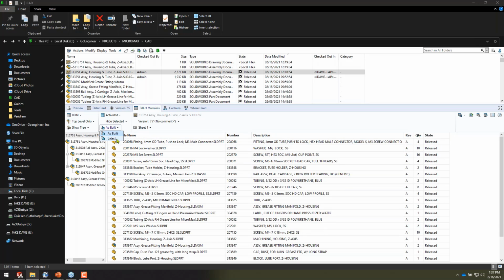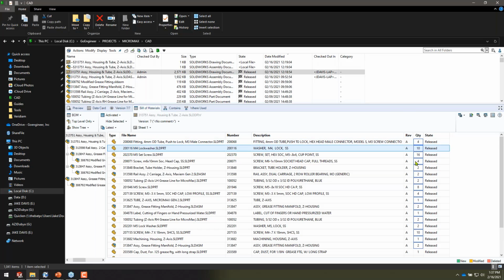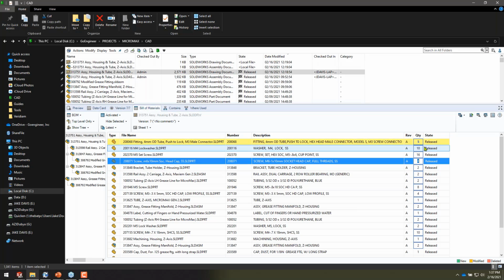And then I also have some options for as built or latest. If I click on latest, you might notice that things like this quantity have a blue box around them. When you see a blue box around an item in a PDM bill of materials, you can actually edit that. So if I wanted to change the quantity on this, I can change the quantity of this fitting in PDM. Now, this is not going to go and add a fitting to your SOLIDWORKS model. This is definitely very separate from that.